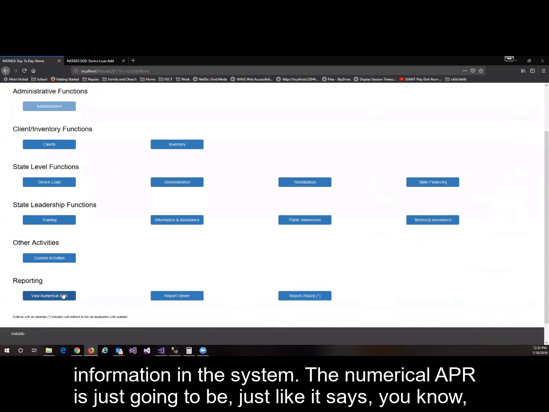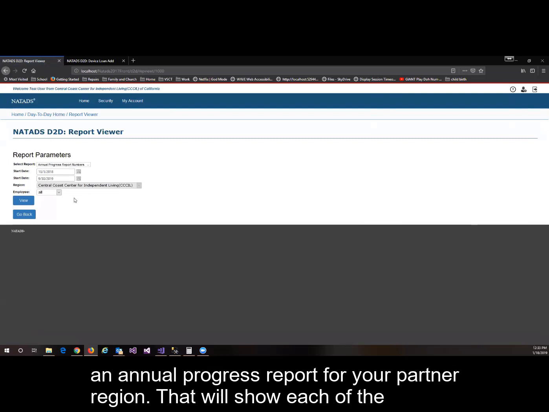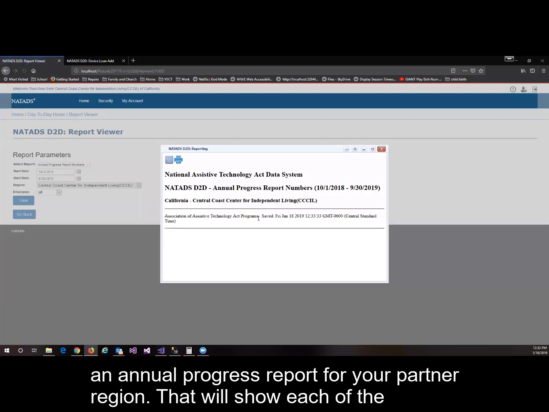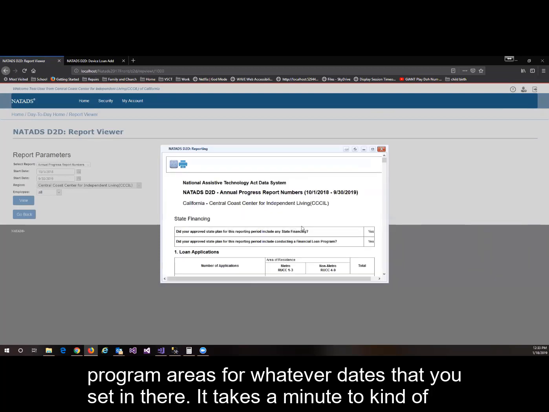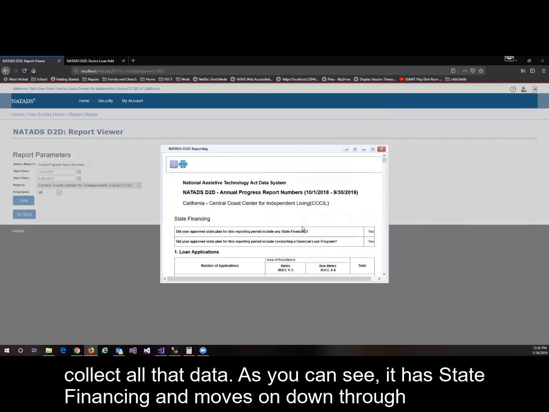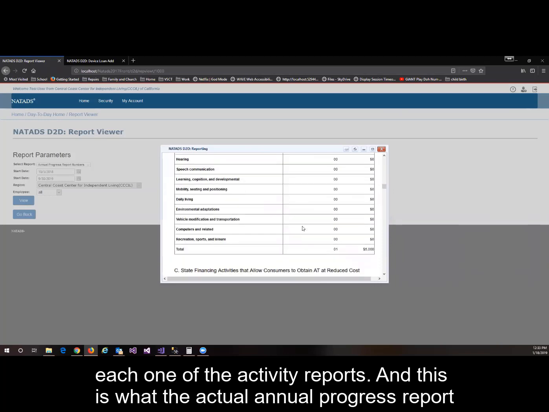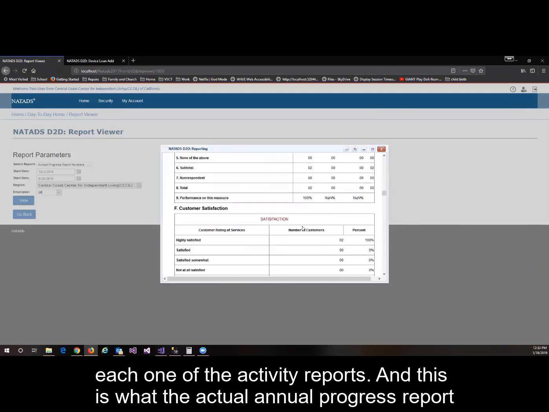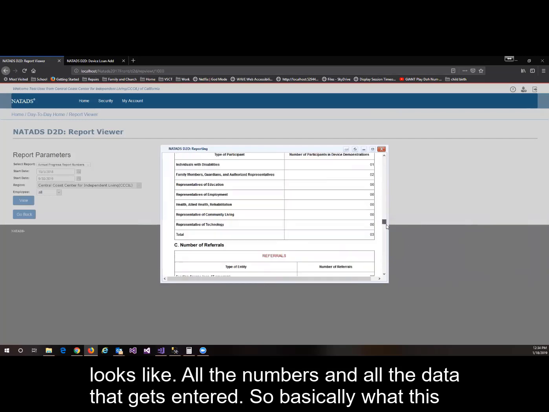The numerical APR is just, like it says, an annual progress report for your partner region that will show each of the program areas for whatever dates you set in there. It takes a minute to collect all that data. You can see it starts with state financing and moves down through each one of the activity reports. And this is what the actual annual progress report looks like, all the numbers and all the data that gets entered.